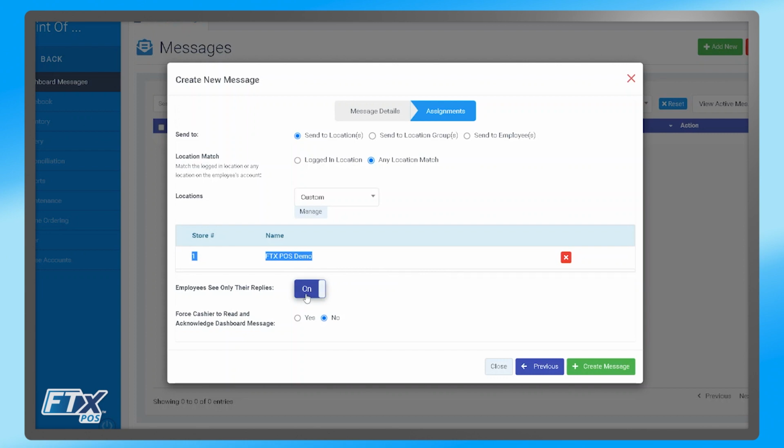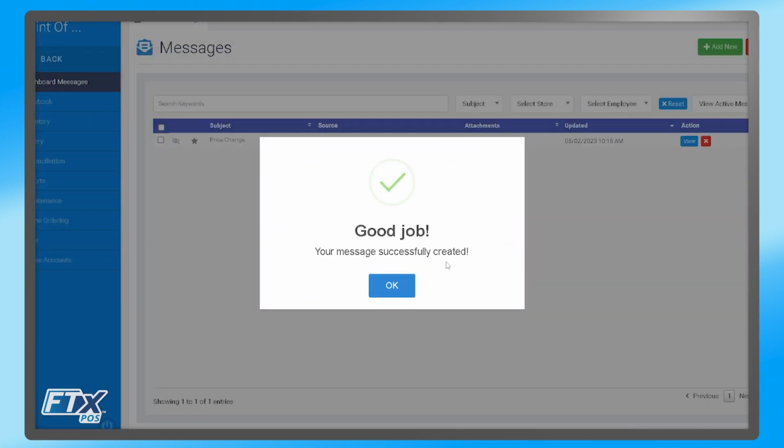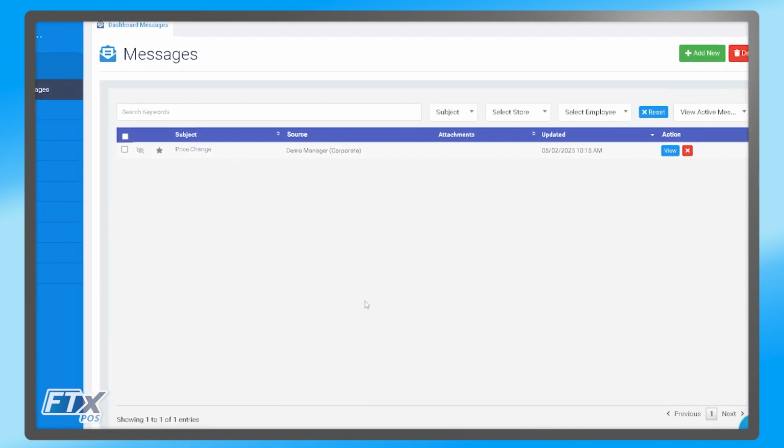Lastly, we can choose whether or not employees are able to see the replies on the message or not. And then we can either force the cashier to read and acknowledge the message, or we can just leave it a standard open message that they can read whenever they get to it. Once you have filled out all of these criteria, you can click the green button here to create the message. Once it's been successfully created, you'll get a little pop-up here that says that you have successfully created and sent the message. You can click OK.